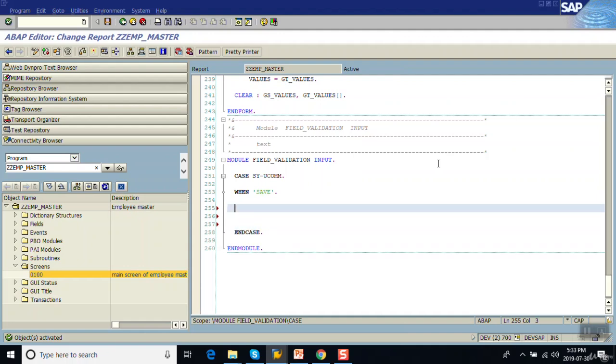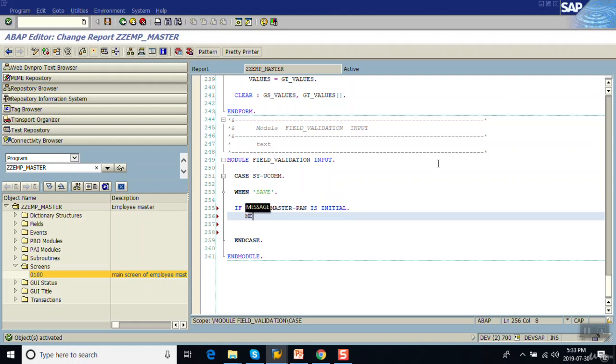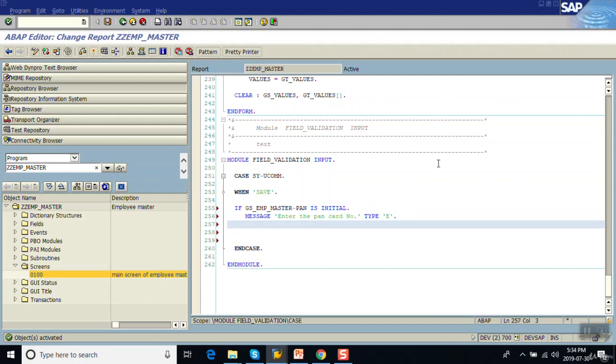Now if GS_EMP_MASTER-PAN is initial, message: enter the PAN card number. Which type of message do you want to give? Error message.